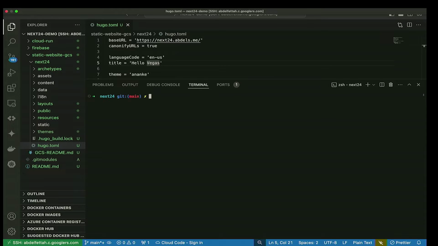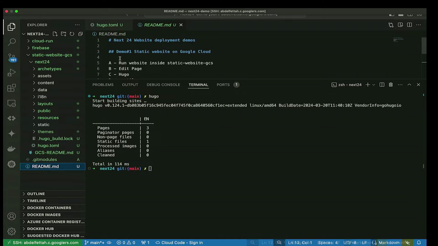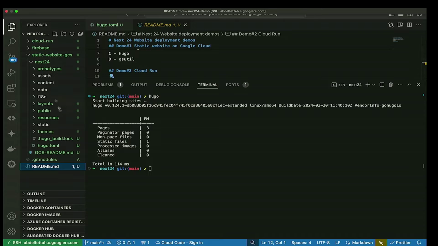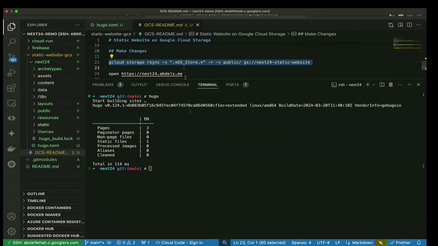I run Hugo, the actual command line application, which generates all the static content. Then I can just upload that static content to the bucket. If you're familiar with Google Cloud Storage, you would typically use gsutil. I don't know how many people know this, but we are replacing gsutil with the command line under gcloud. So you do not need a separate command line to interact with Google Cloud buckets anymore. You can just use gcloud for all of that.